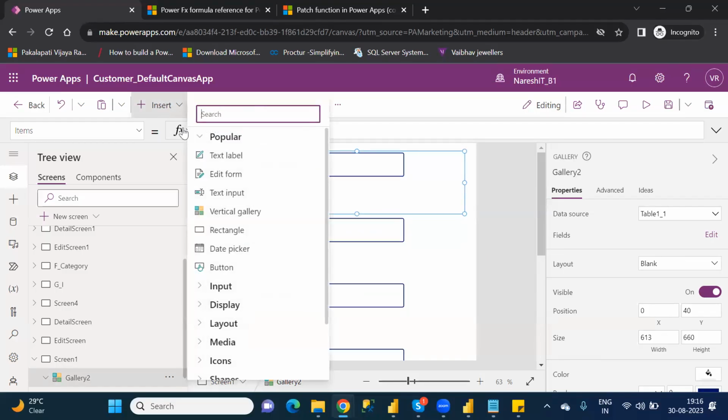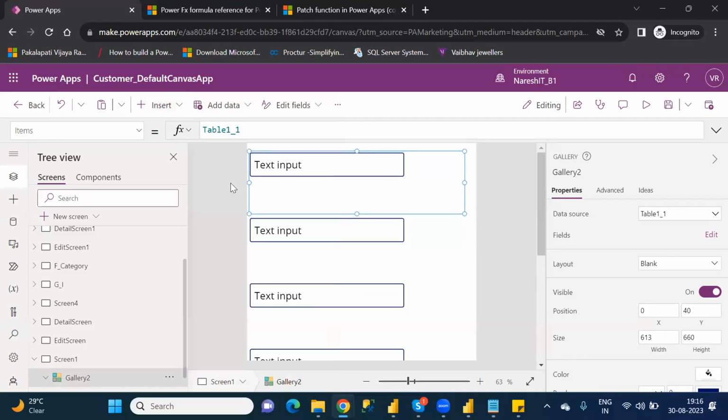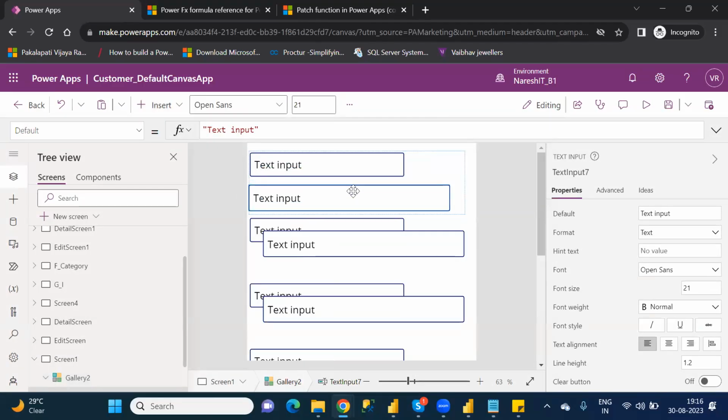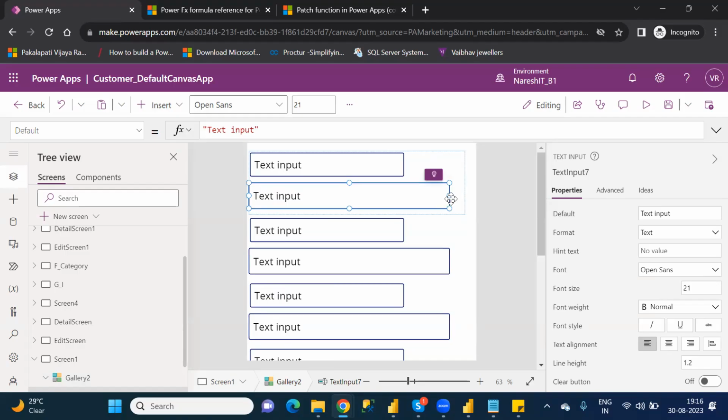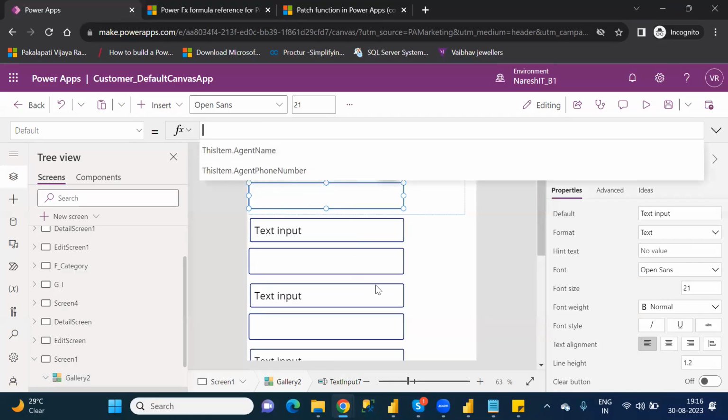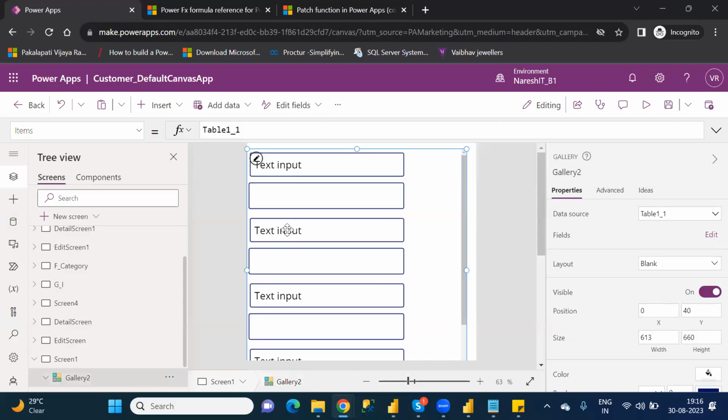Next, another one is another text input. Select this one. Okay, this is another text input, because two columns are there, right? There are agent name and phone number. That's the reason I'm taking two elements here. So clear all the things here itself.